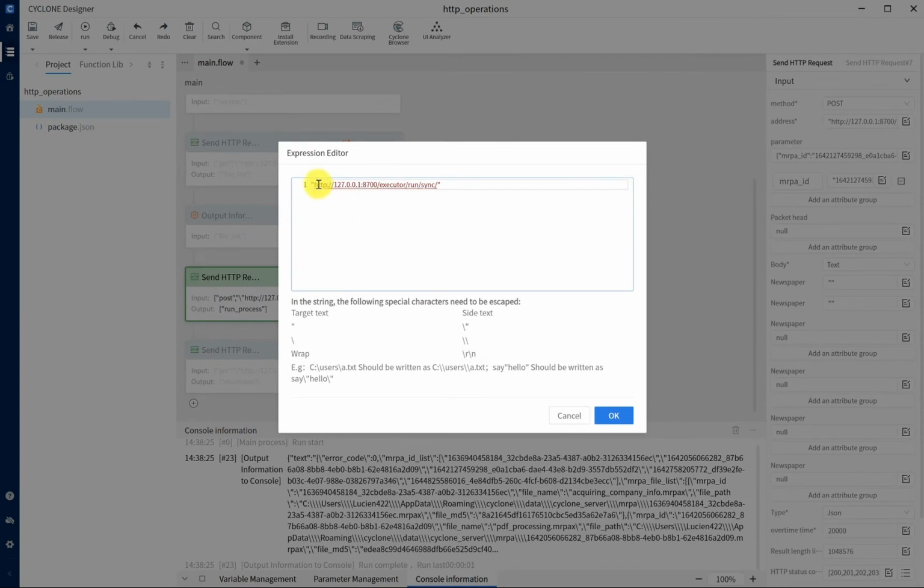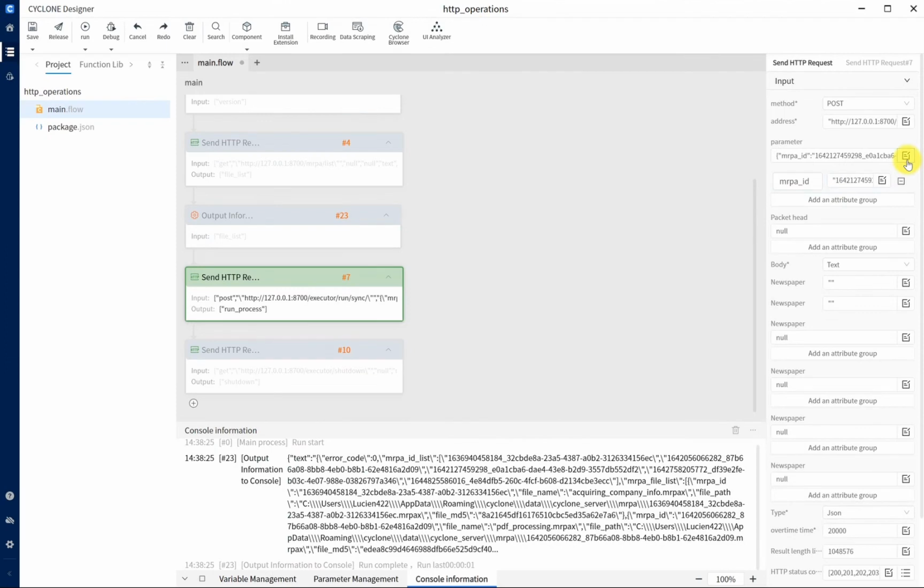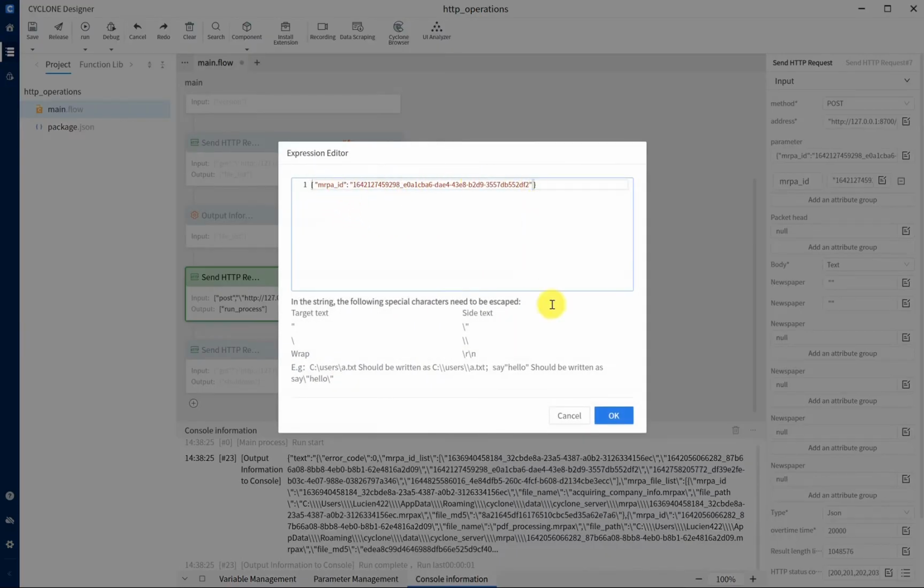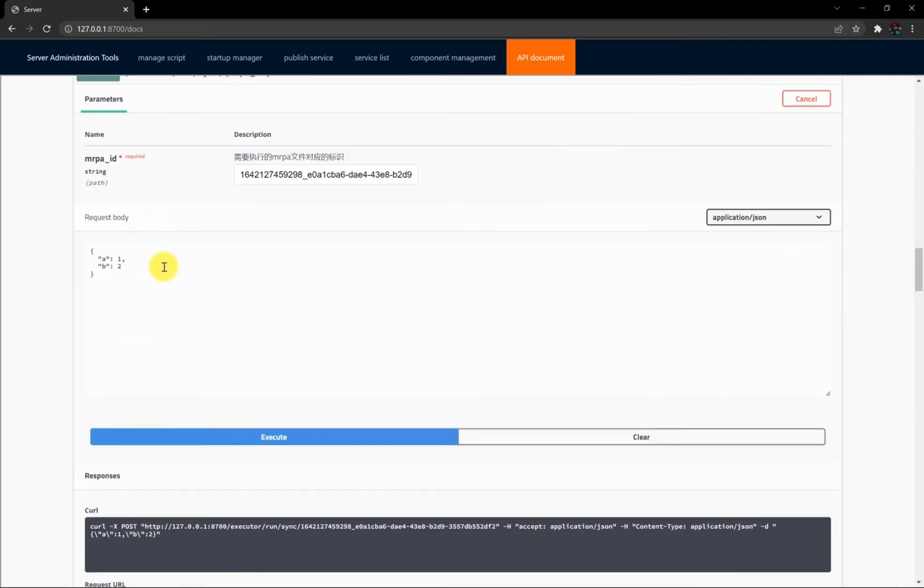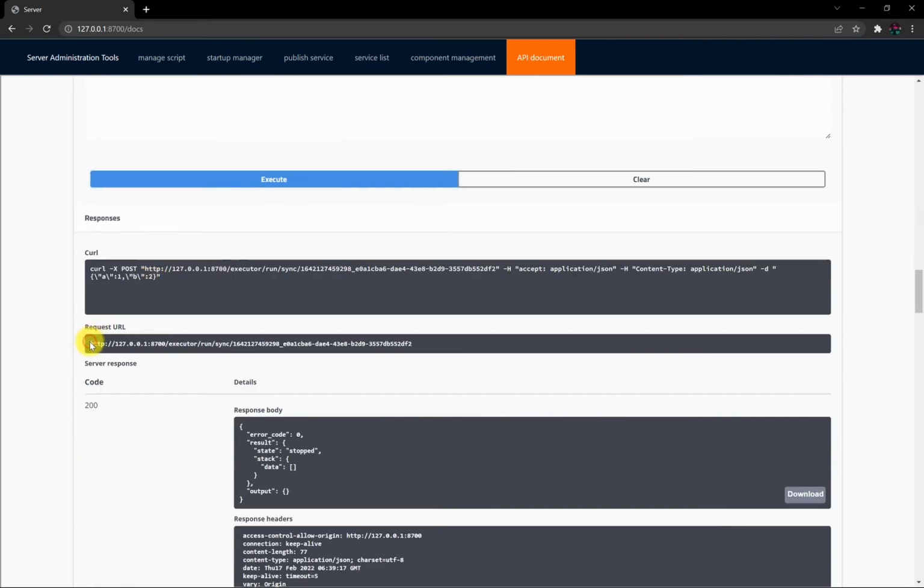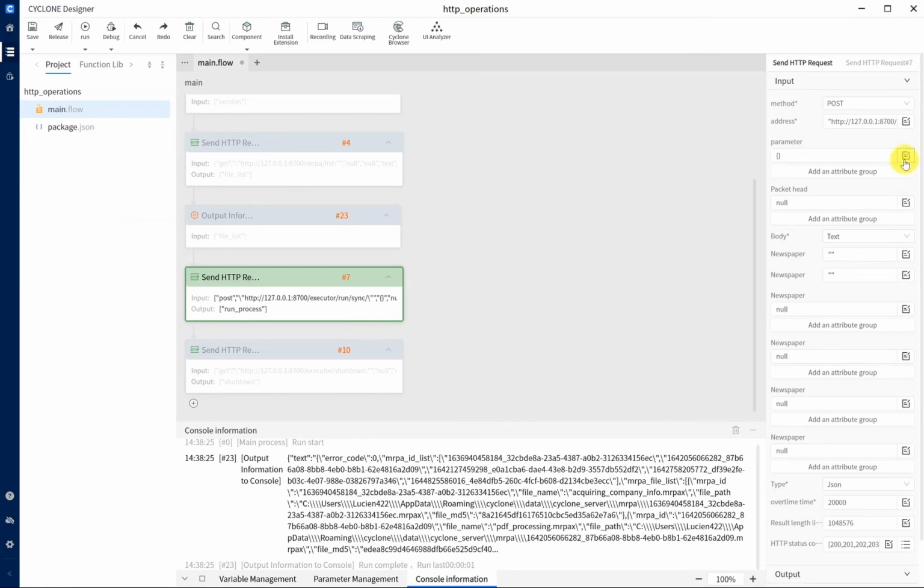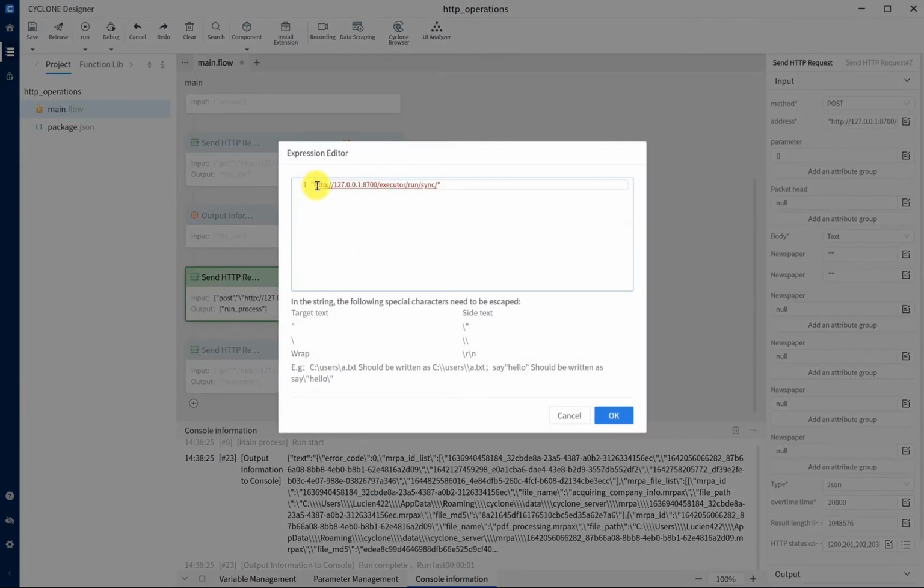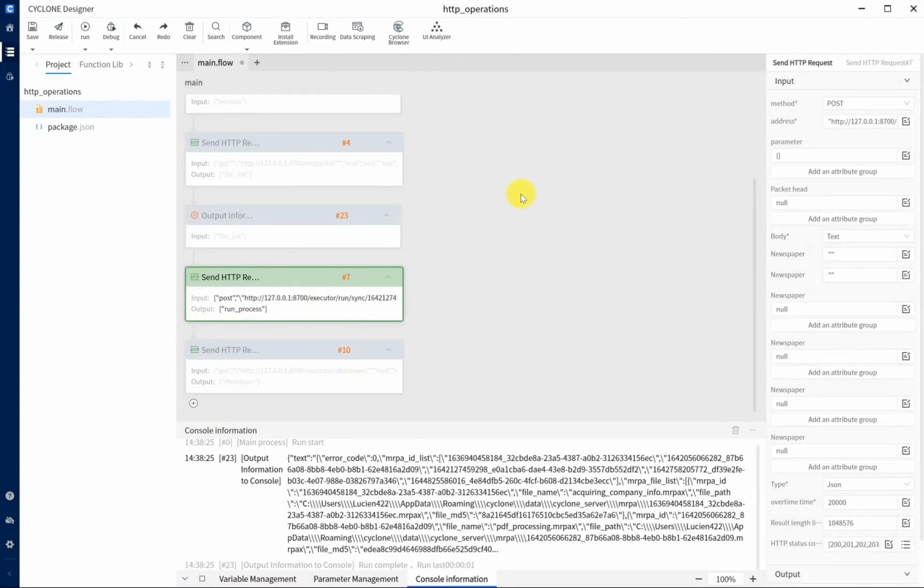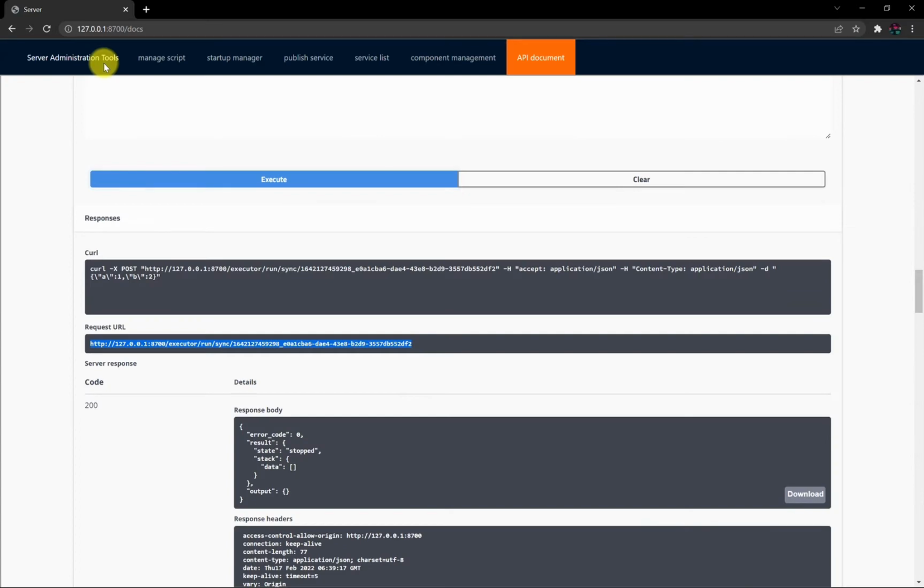Then in Designer, we can either just copy the complete request URL or use an attribute group to specify the mrpa ID separately. Run the process and the file can also be executed.